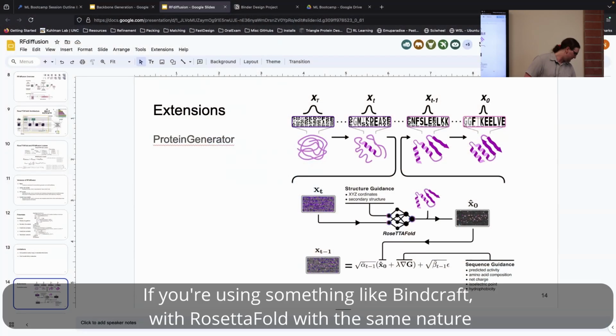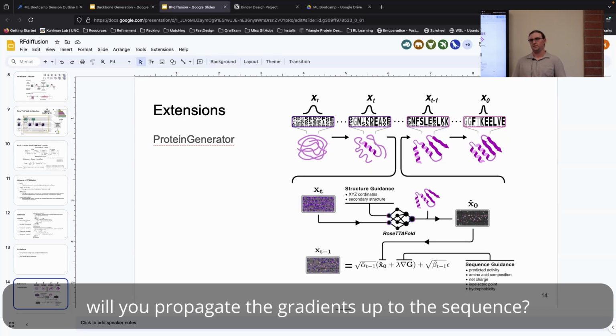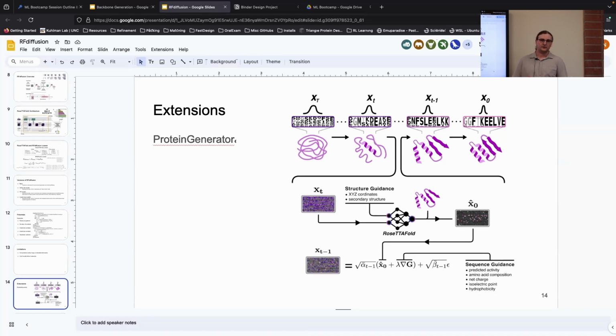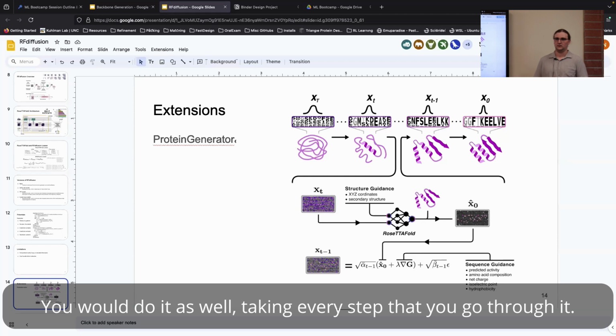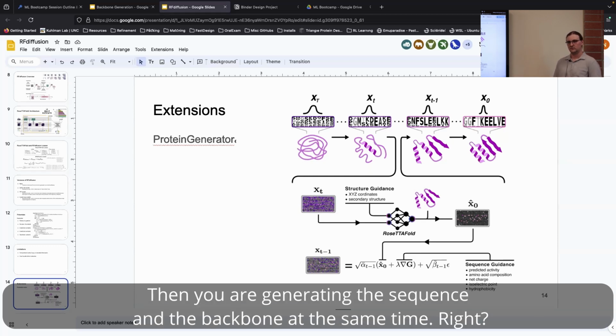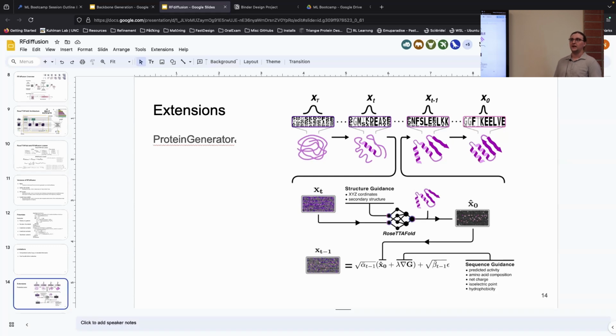Okay. So can you do something like Minecraft with RoseTTAFold then? Same nature, where you propagate the gradients up to the sequence? You can do that with RoseTTAFold2 if you wanted, or RoseTTAFold All Atom. That's totally possible because they're pretty much the same thing as AlphaFold, and if you just backpropagate, you could totally do that. You do it in every step that you go through, then you're generating the sequence and the backbone at the same time, right? Yes. I don't know how useful it is to backpropagate through a diffusion-based model, but at least the structure prediction models would be easier to do because there's not a multi-step process. It'd be a little tricky with one of these.